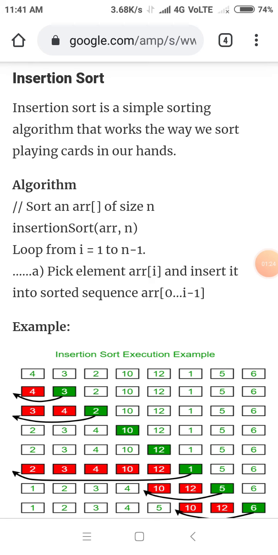Now firstly, we will see what insertion sort is and how it works. Insertion sort is a simple sorting algorithm that works the way we sort playing cards in our hands. See the algorithm: there is an array of size n. The insertion sort function takes two parameters, the array and n, the number of elements. Loop from i equal to 1 to n minus 1. Pick element array[i] and insert it into the sorted sequence array[0 to i minus 1].